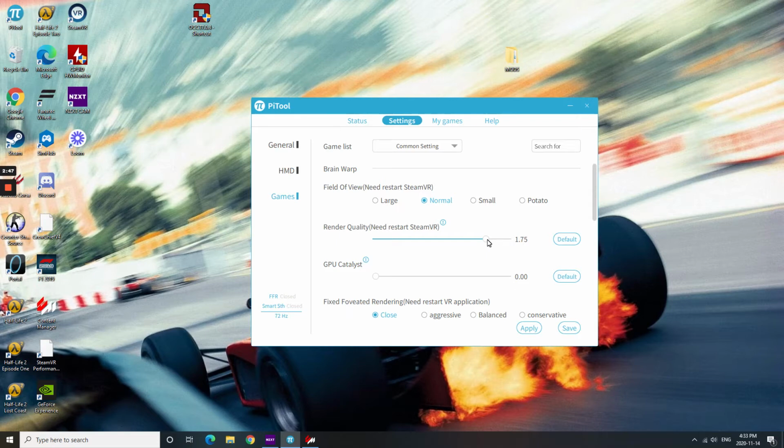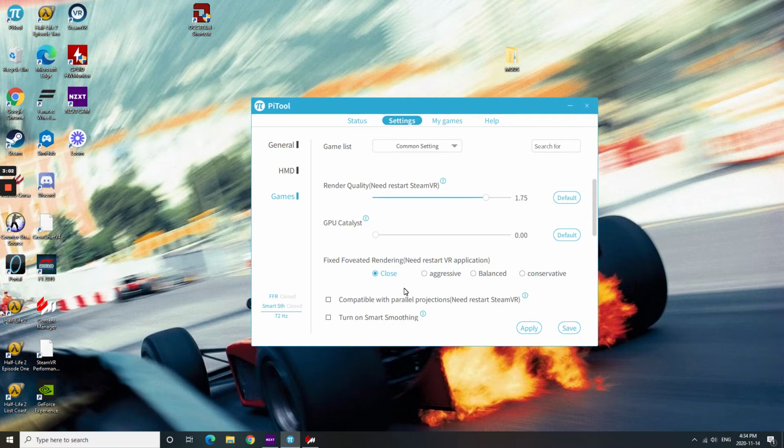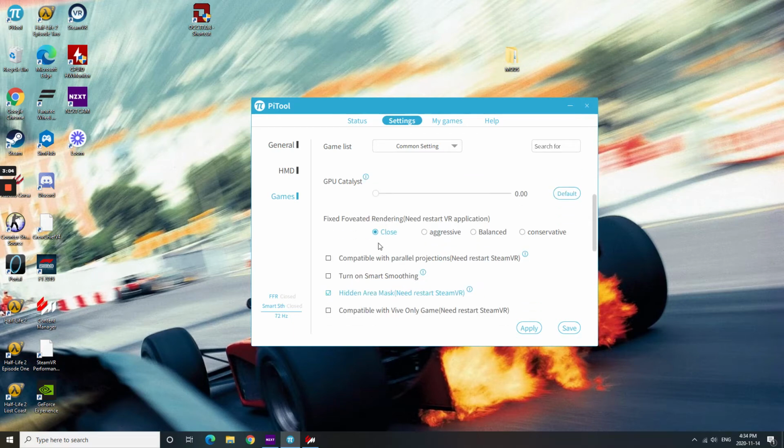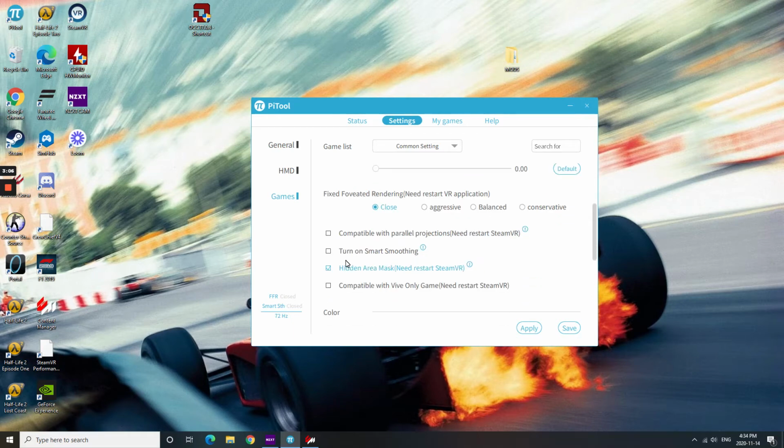Now that's fairly high. You could start off at 1.25 and see how your GPU does, how the frames per second is. And if it seems to be holding that, no problem. Maybe go up to 1.5 and then keep increasing and see how it does. Now, fixed foveated rendering, close. Now, right here, okay, compatible with parallel, you need to turn that off.